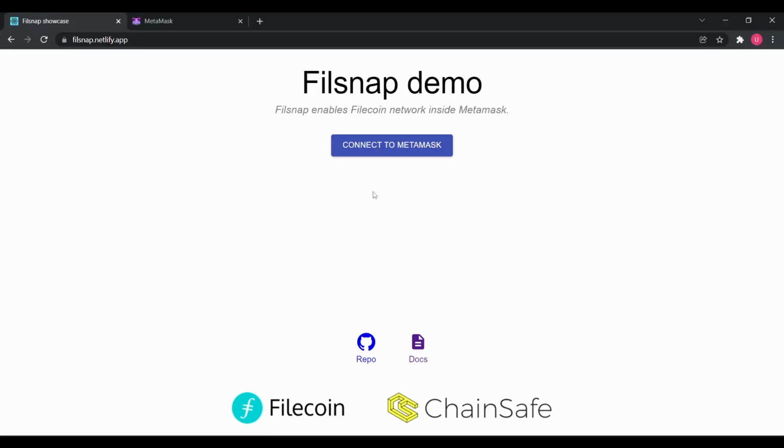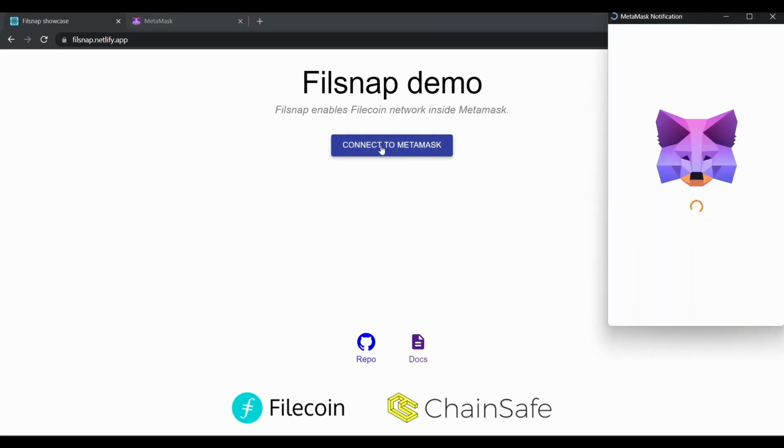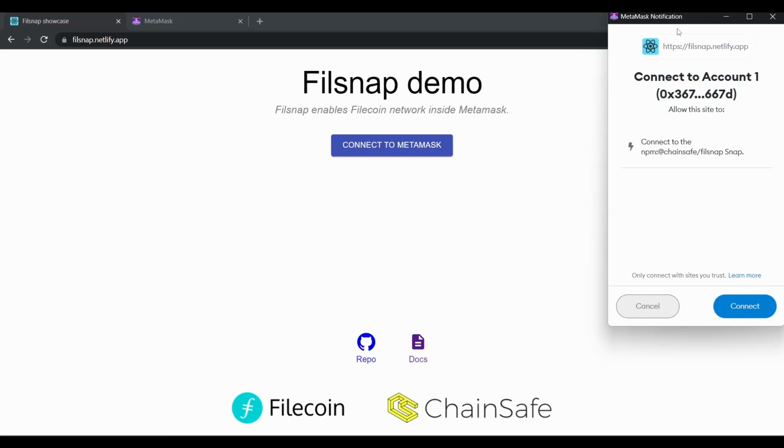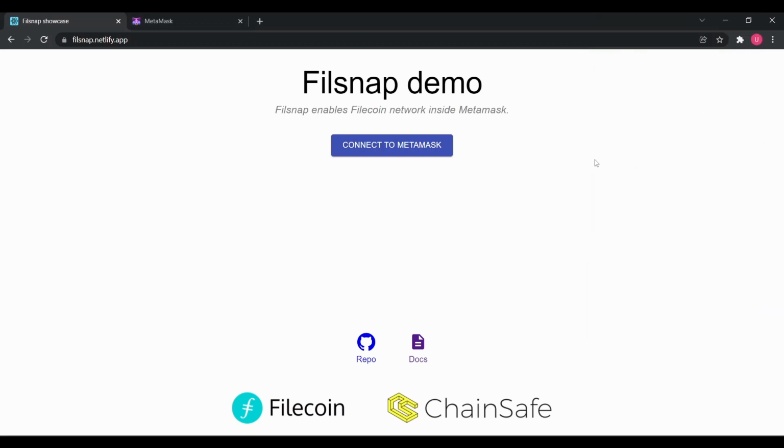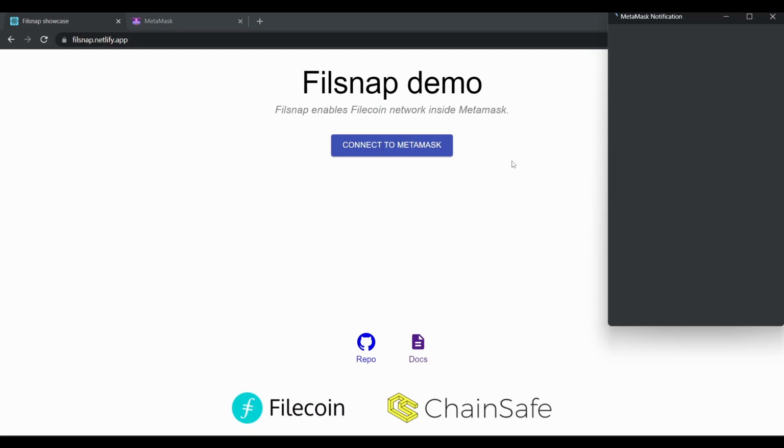Let's first click on Connect to MetaMask. A notification will pop up. Click on Connect. A new notification will pop up.